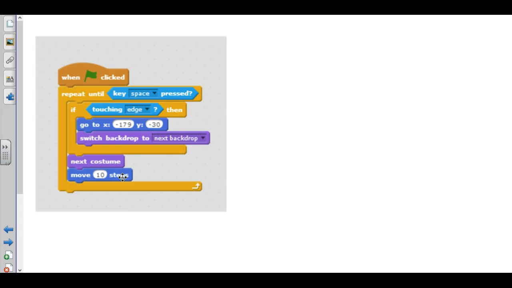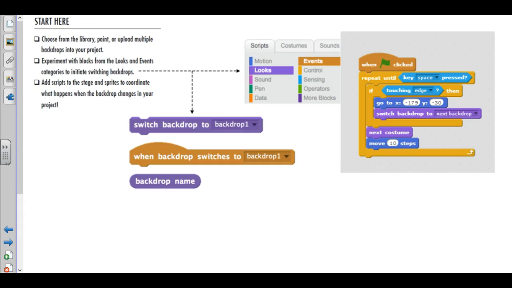One step is not. If you do one step, it's going to look like your character's kind of running in place. You might have to play with that number somewhere between 10 and 20 steps, depending on what your animation is on your character. You could also put a wait in here to slow it down if you think it needs to go a little bit slower. So this is essentially the code that's going to make all of this work.